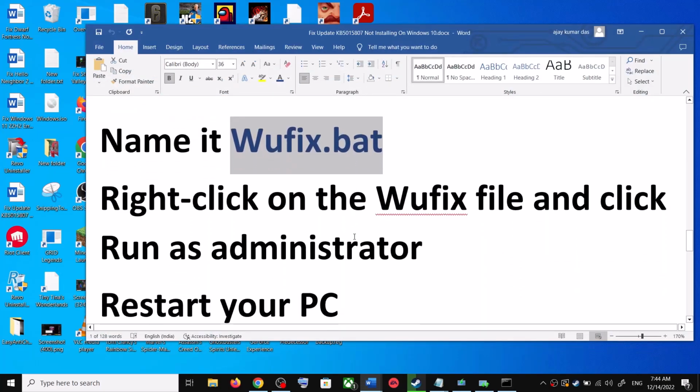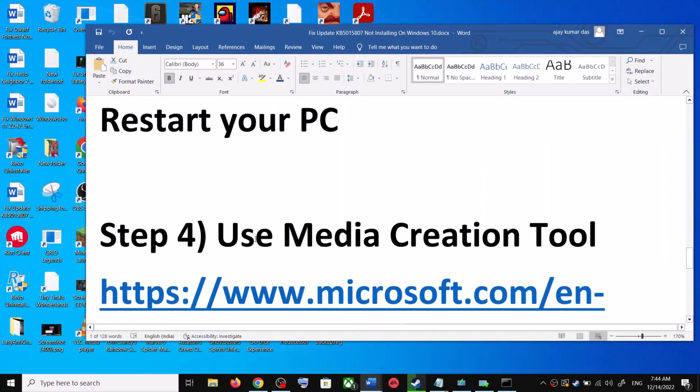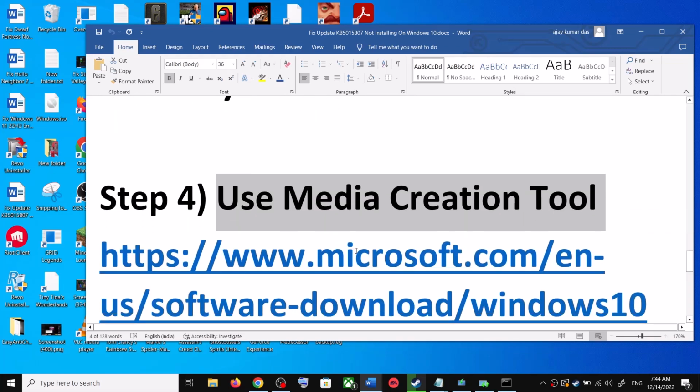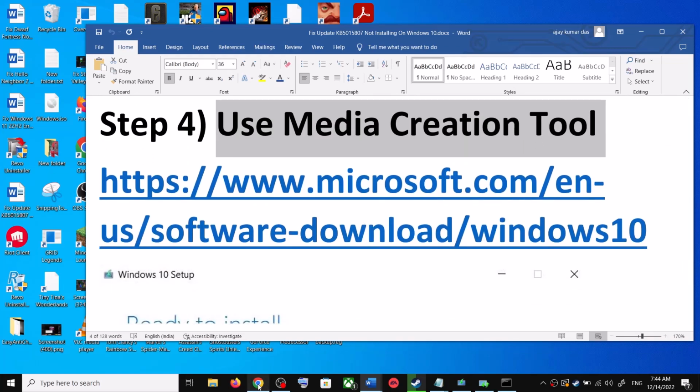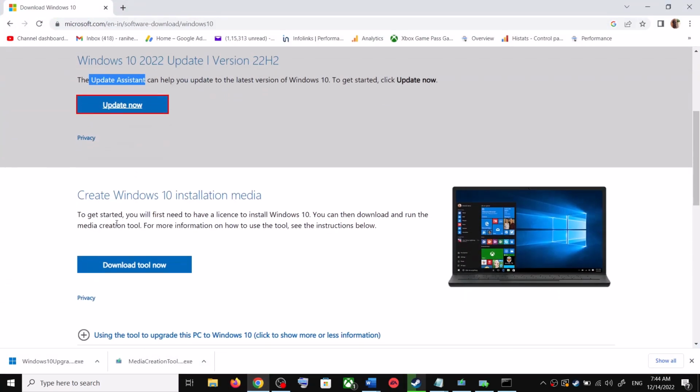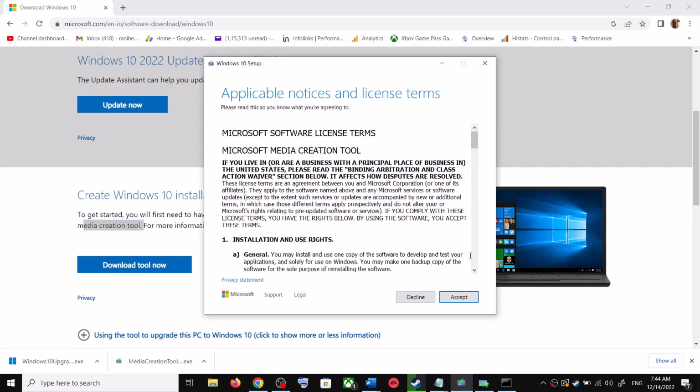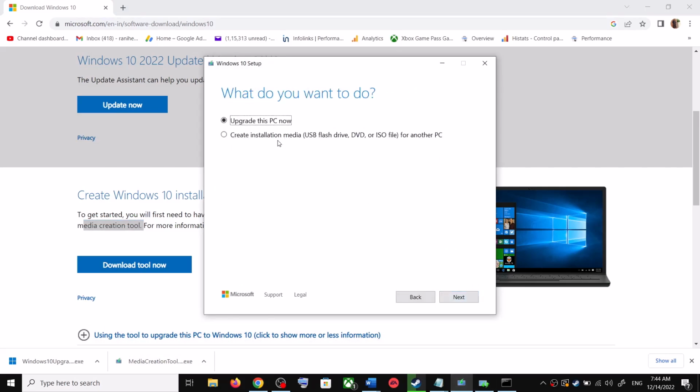Now the next step is, still you are unable to update. In that case, use media creation tool. This is the last step. So you can again go to this website. Now scroll down. Over here you can see media creation tool. Click on download tool now, and once the download is complete, run this exe file and then you will see this screen. So click on accept, and by default upgrade this PC now would be selected.